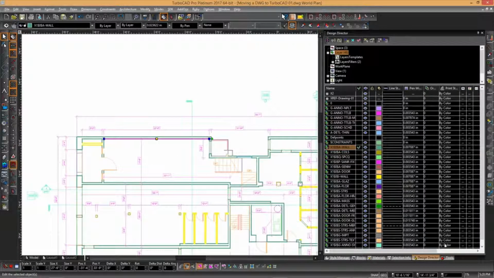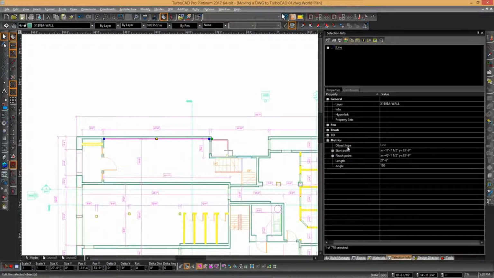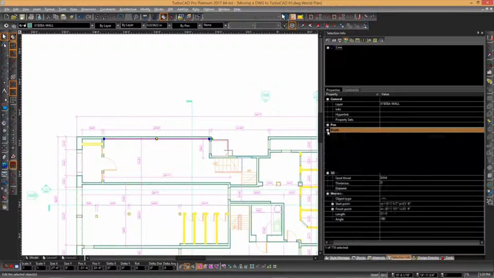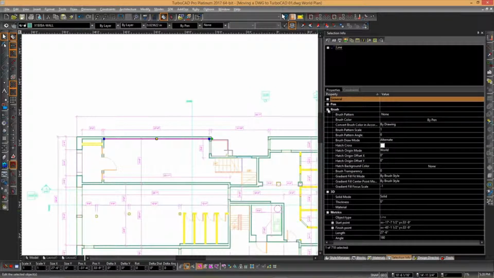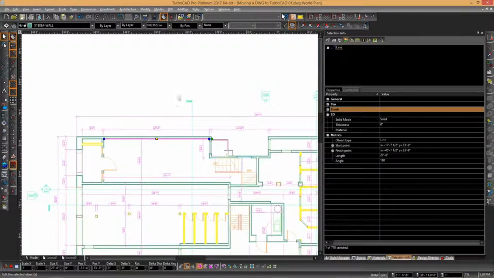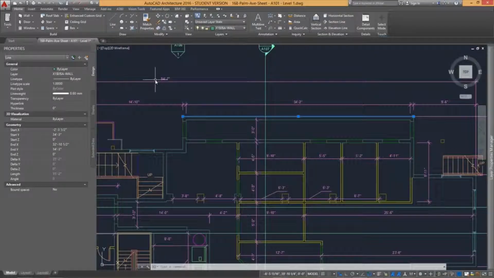you can see that when we select an entity and switch to the Selection Info palette, you can see similar information by expanding each category. Comparing this to AutoCAD, you can see there is similar information, such as the length of the line. In AutoCAD, you can edit some of these fields, but not as many as in TurboCAD.